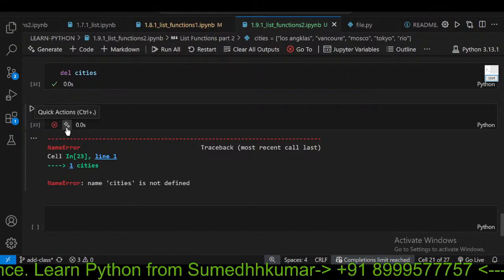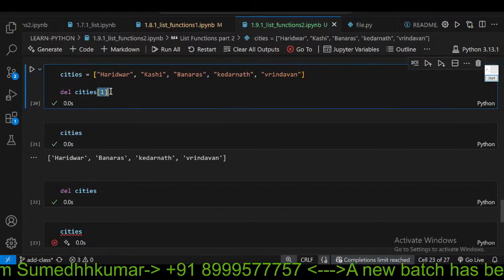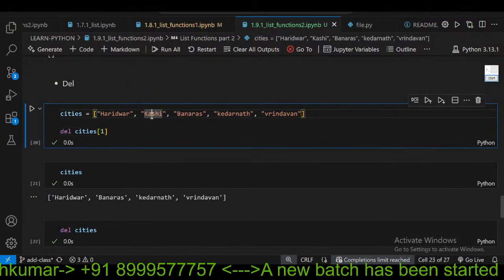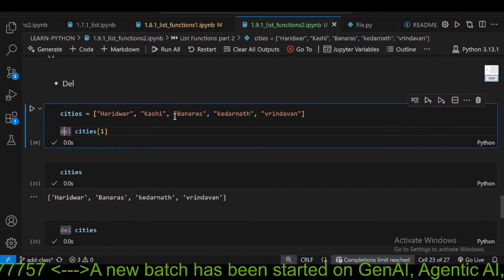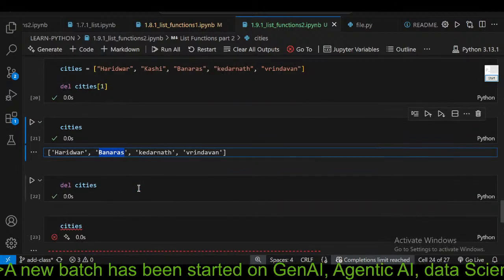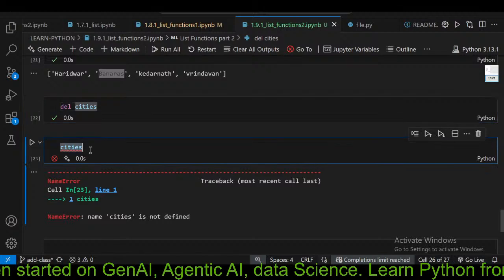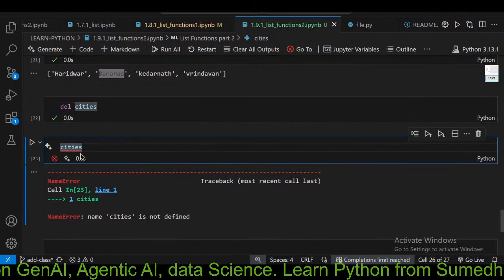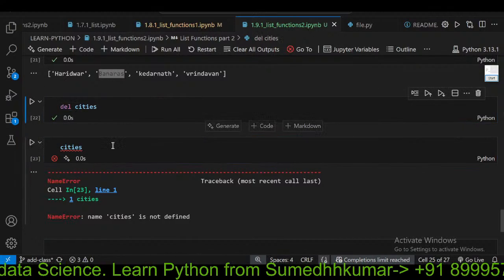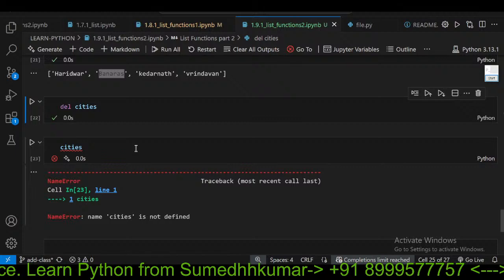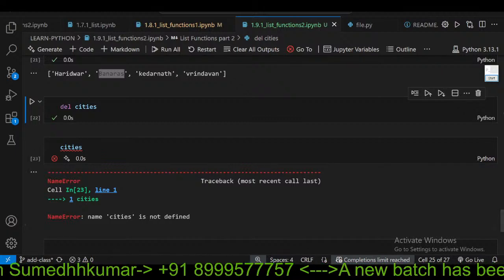So this is how the del function works. You can either specify the index, then it will go to that particular index and delete it. So Kashi is no more in our list. But if you say delete cities, it will delete the entire variable or entire data type from the system. So this is how the del function works.